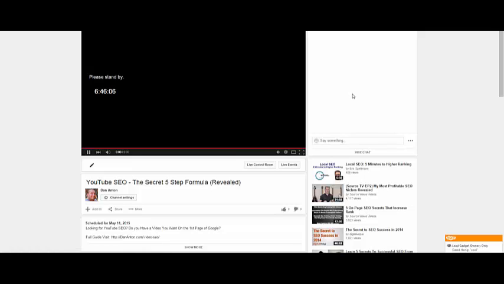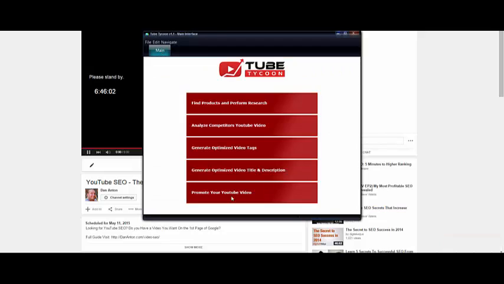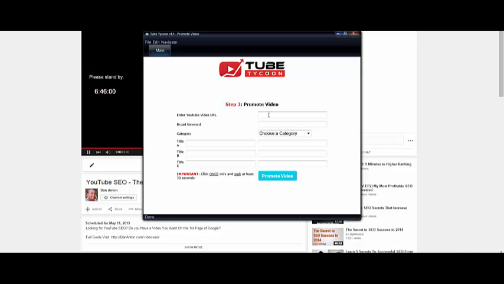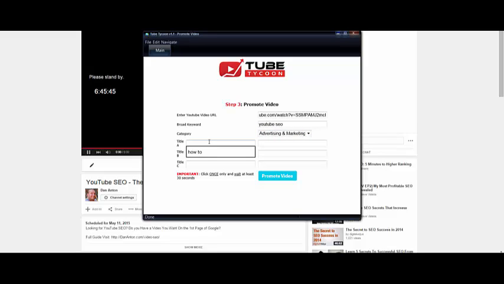And we're going to come back over to TubeTycoon. And we're going to go to the main section and click on Promote Your YouTube Video. Now this is the URL we're going to enter here. And the broad keyword, I'm just going to enter YouTube SEO. And under category, I'll select advertising and marketing. And then for the title, these can be things like how to, or methods to, or best ways to. It's whatever you really want to do for that.